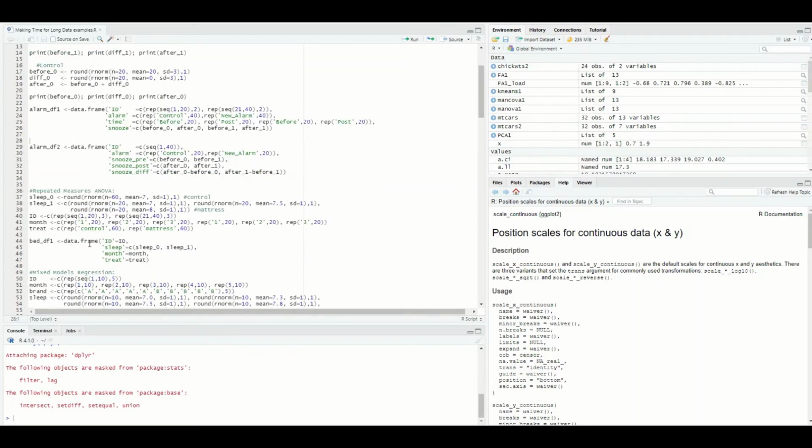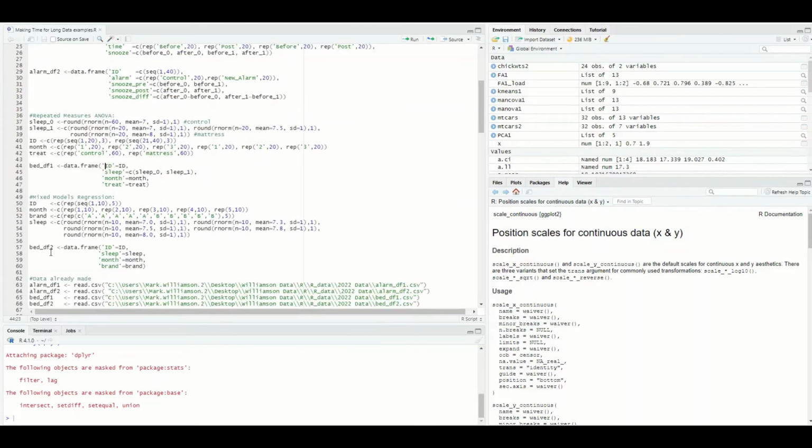I also have, our next thing is a repeated measures ANOVA data set, which is looking at the amount of sleep in hours across months as categories, and then a couple different treatments, and the ID is the individual. And then a mixed model regression, which is also going to look at sleep over month, but month is now numerical and across a couple brands, and then ID is again an individual.